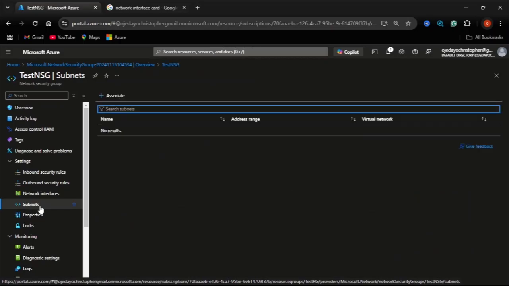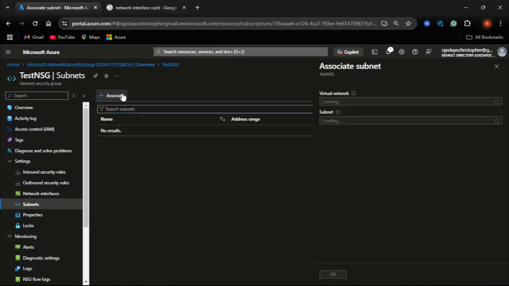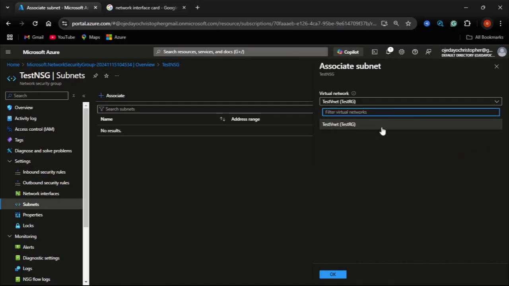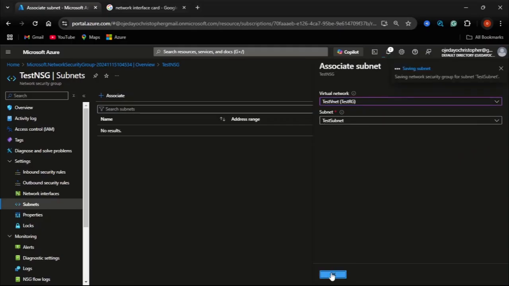Now we want to associate that test subnet that we created the other time. We want to associate it with our test NSG. So basically we are associating the subnet and the NSG together. So click on associate. Now virtual network, make sure it's test vnet, and subnet is test subnet. So click on OK. This is us associating the NSG with the subnet and vnet.